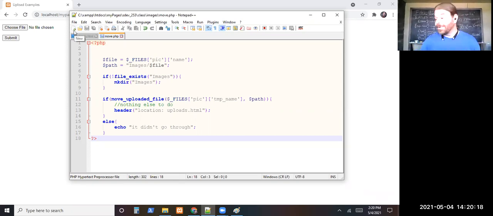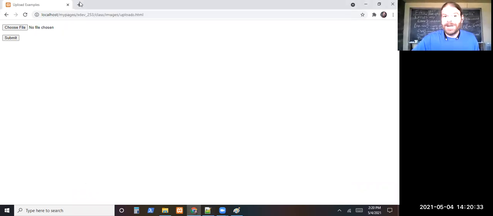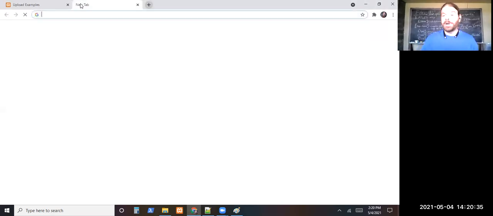So let's just go ahead and do this other one, which is basically the same thing. We just want to put it in the database instead of a folder, because databases make great storage, much more organized storage than a folder. First thing we have to do is create a database though, but we know how to do that.